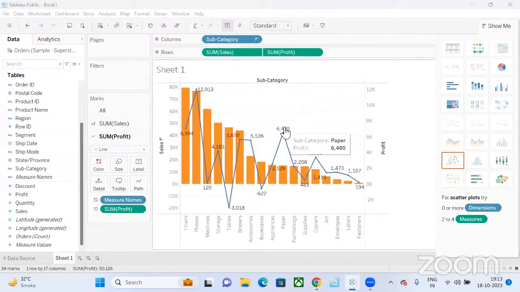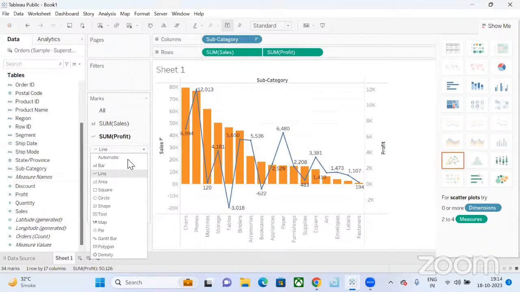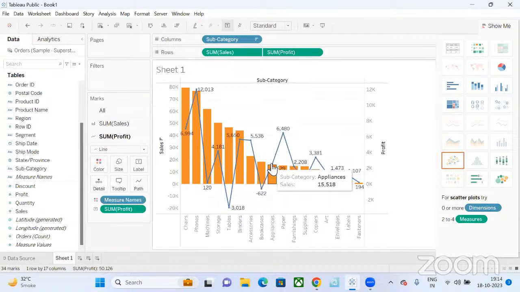Has everybody created it? Do confirm once you have created it. Kanishka, you need to change that particular profit into lines. Can you see the sum of profit? Here you need to change the type to line. It should be a shape, circle. You change it to line, you should get this particular visualization.